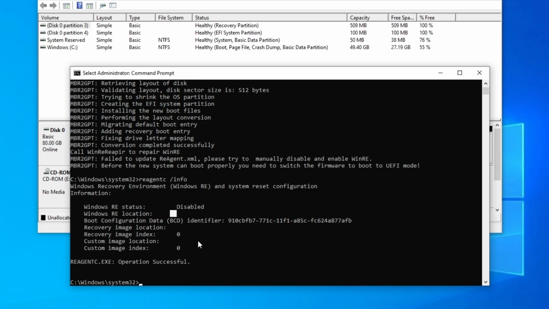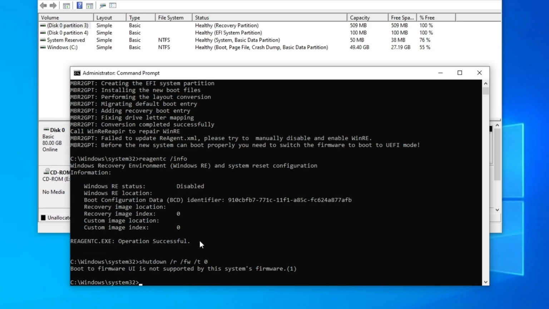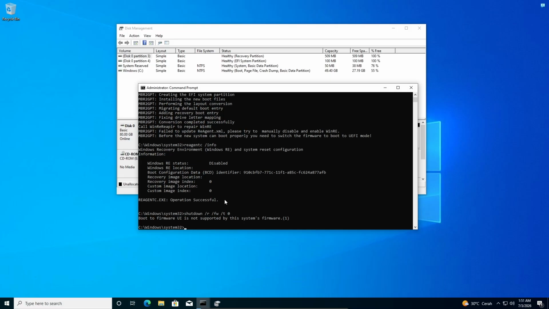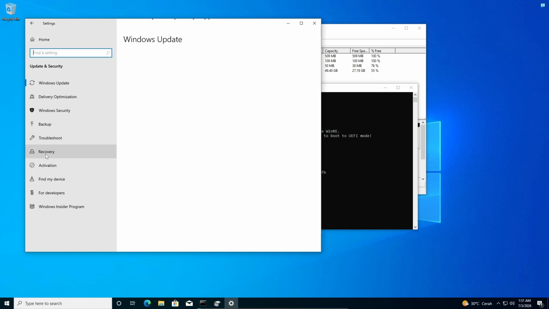Alright, now you still need to do one more important step to complete your system disk conversion, which is to restart your PC and make the necessary changes to your UEFI BIOS settings. If you try to restart your PC normally before making those changes in your BIOS, your Windows might fail to start. So to go to your BIOS settings, go back to the command prompt and type shutdown /r /fw /t 0 and then press Enter. Your PC will restart and go to BIOS. If your firmware does not support this command line, you may go the long way by restarting your PC from the Windows Recovery's Advanced Startup options.